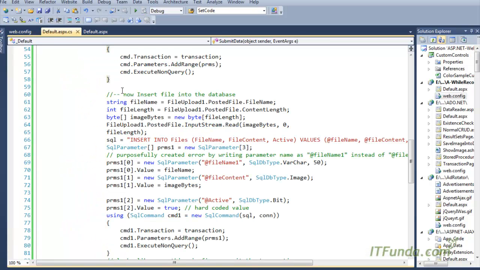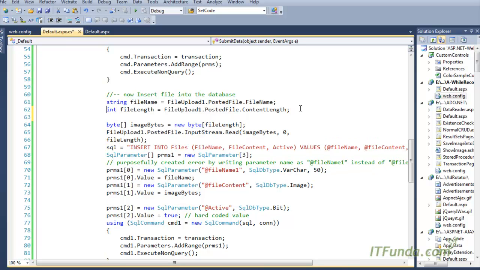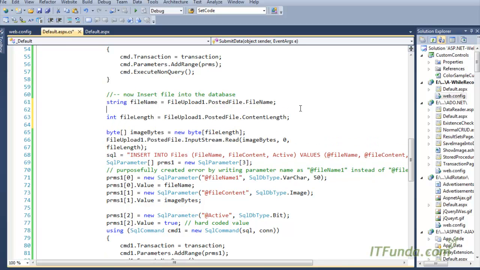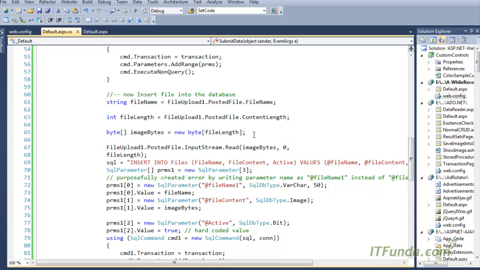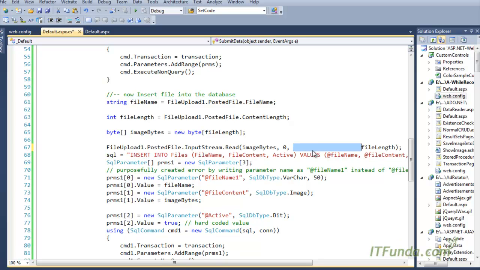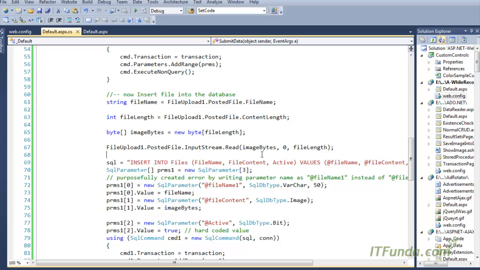So now let us see the code to upload the file in the database. For that, we have first retrieved the file name that the user has selected to upload, and we are storing it into the file name variable. Then we have retrieved the content length of the file, created an array of bytes, and read the file content into this array of bytes. My array of bytes variable is image bytes.